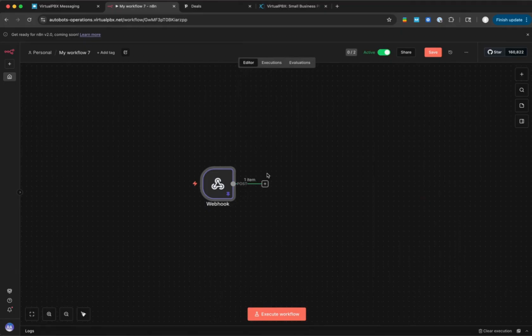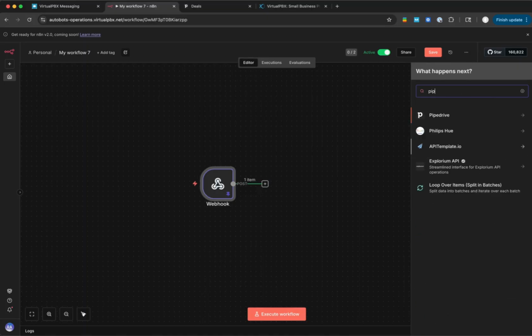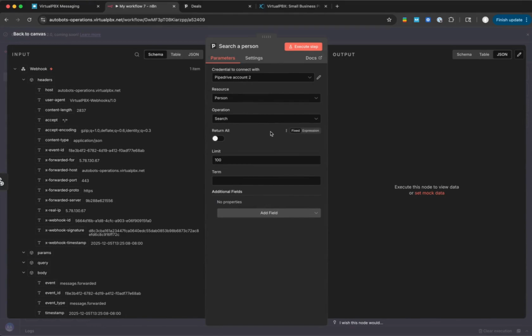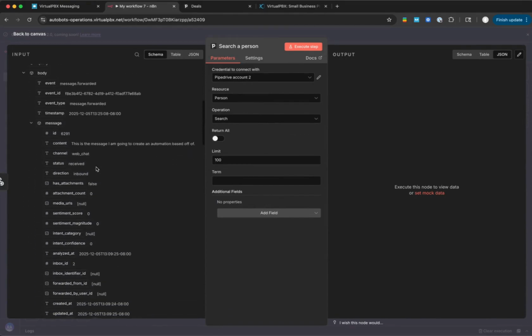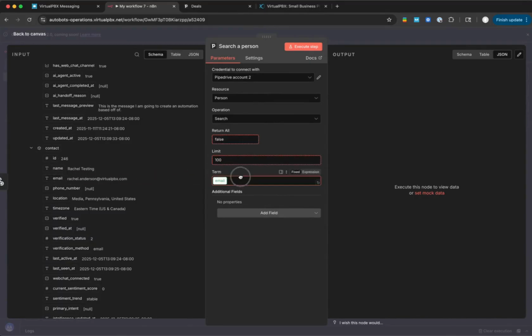We know we have the scenario that it will find the person from our conversation in our CRM. And there's also the possibility that that person doesn't exist yet, and we need to create them. So we're going to search for that person in Pipedrive. So we're going to search for Pipedrive, search a person. We're going to search for them by their email address. So we can just drag that in here.